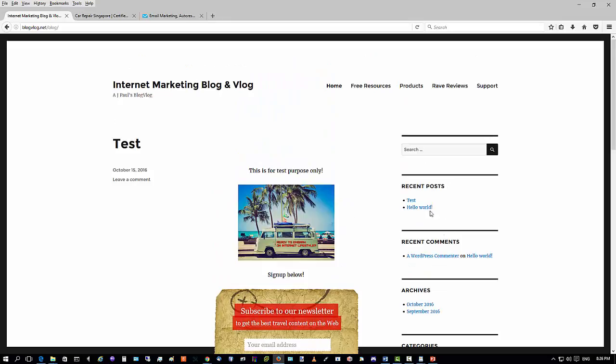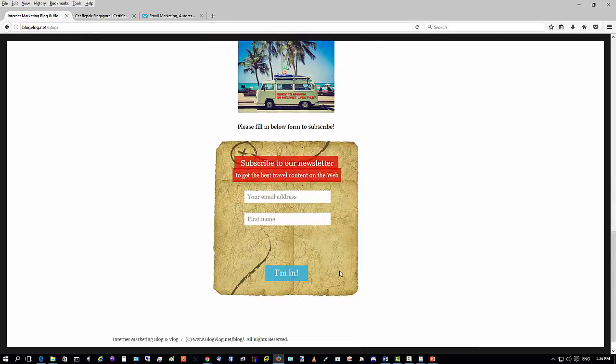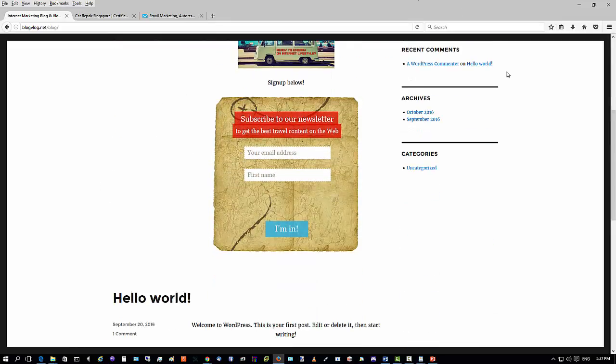So that's what you can do here. And this is the older post, September 2016. One comment, and there's no more. So see, there's archives. It will automatically archive according to month on a monthly basis. So if you go to September, you can see all the posts done only in September 2016. Then October and then whatever. So that's what we do.